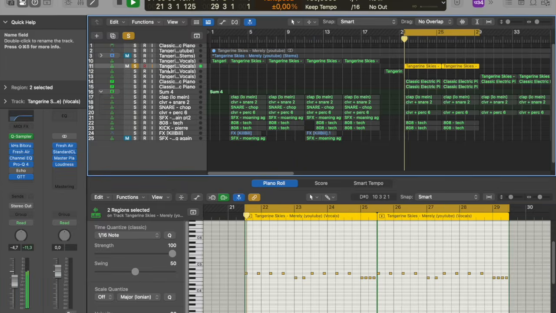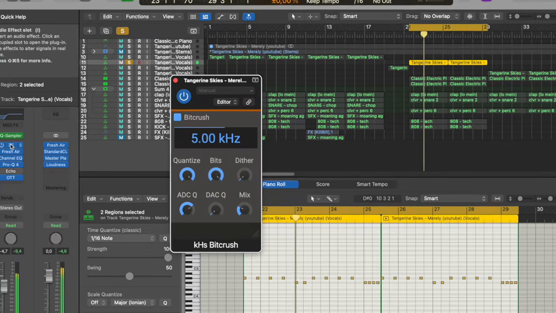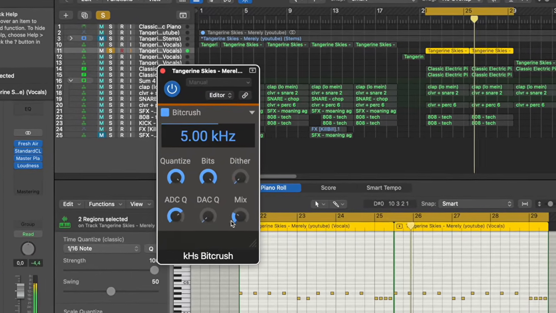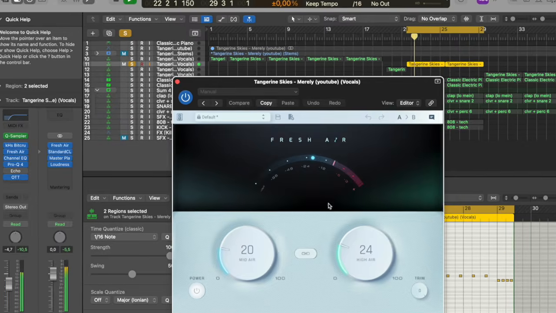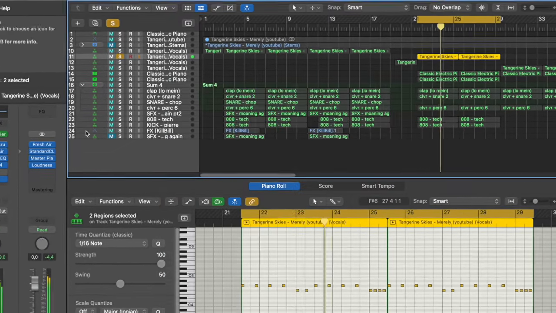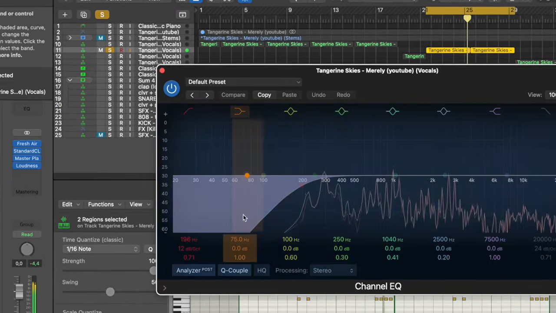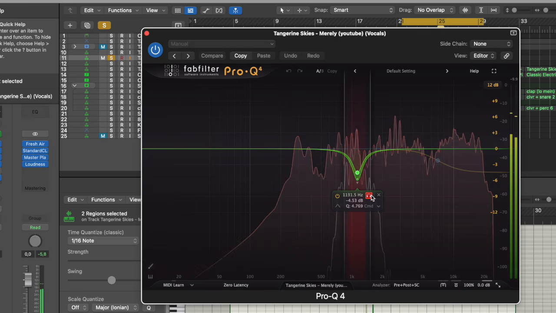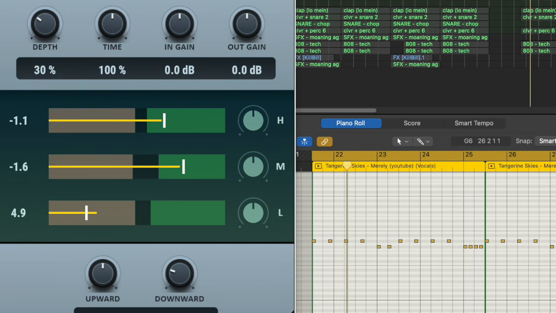Now let's take a look at the processing on each section. For the cheerful sounding part, I started with a bit crusher at 5 kHz and kept the mix knob turned down to make the effect subtle. The bit crusher is followed by some saturation using Fresh Air and simple EQ to remove the low end. I also added another EQ to get rid of this annoying frequency. Since the sample already had a lot of reverb, I didn't add any more and finished the chain with OTT to get the most out of the sound.